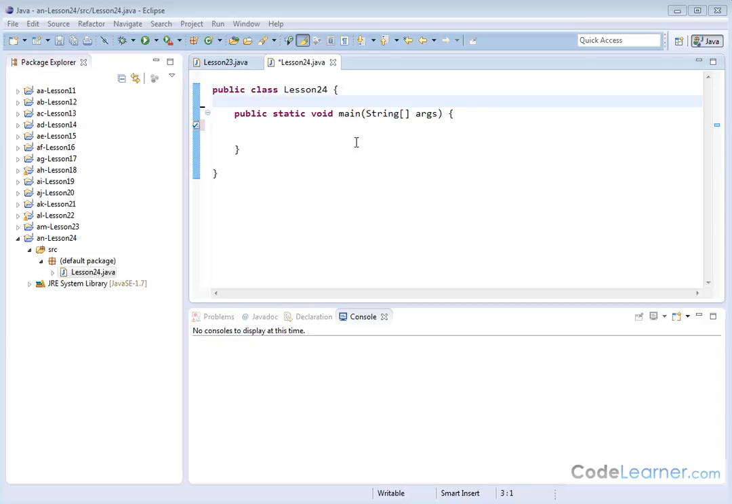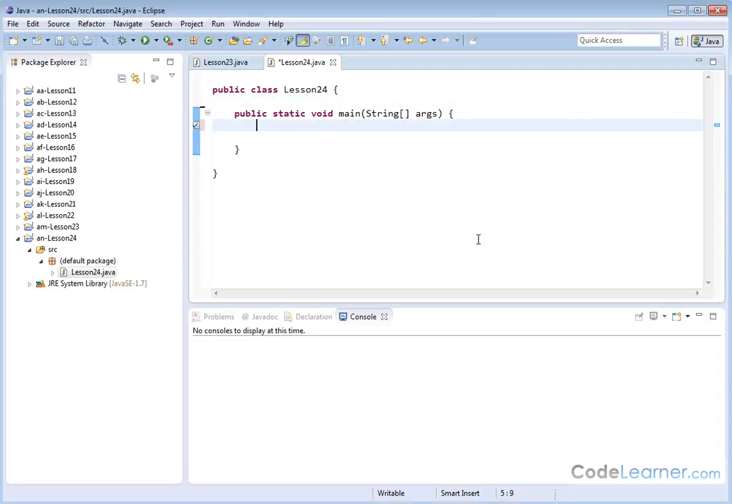Hello, welcome to Lesson 24 of Mastering Java. We're going to talk about incrementing and decrementing variables in this lesson, and you've seen some of this before. I've introduced some of it kind of in a roundabout way, but here we're going to talk about it a little bit more formally. First, let's create an integer.